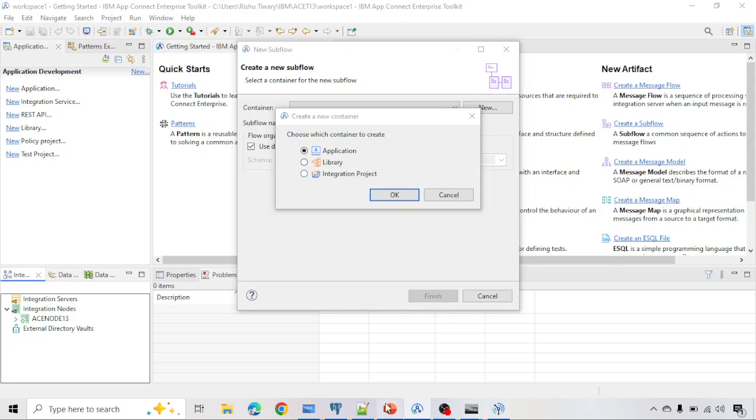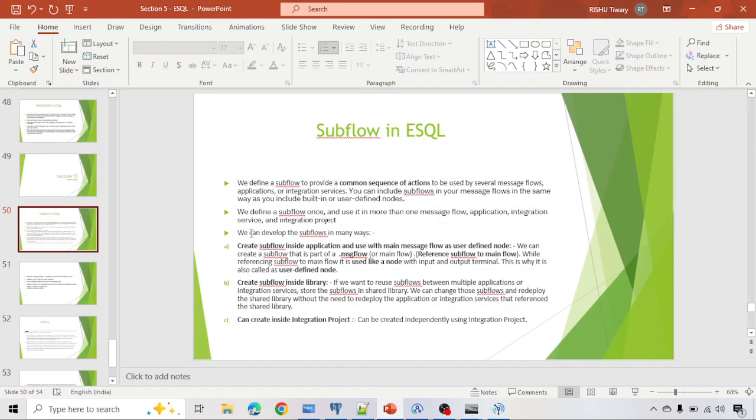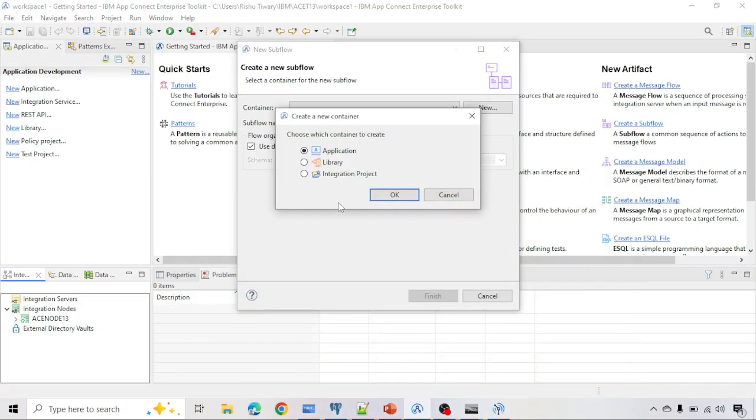So the same thing I have written here. We can develop the subflow in many ways. Either we can create a subflow inside an application, or we can create a subflow inside a library, or we can create it inside an integration project. So there are three containers we can choose for creating the subflow. We are going to see each one of them.